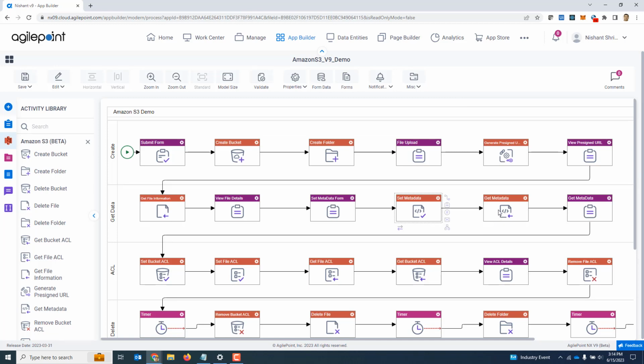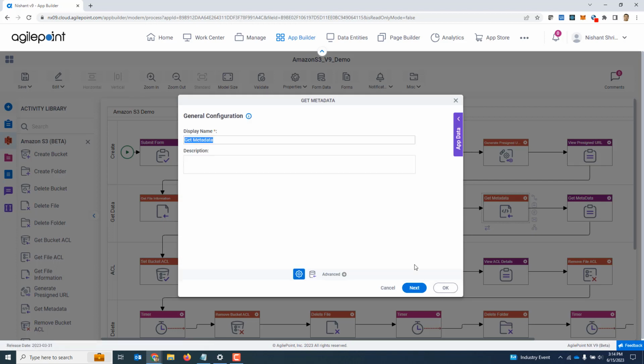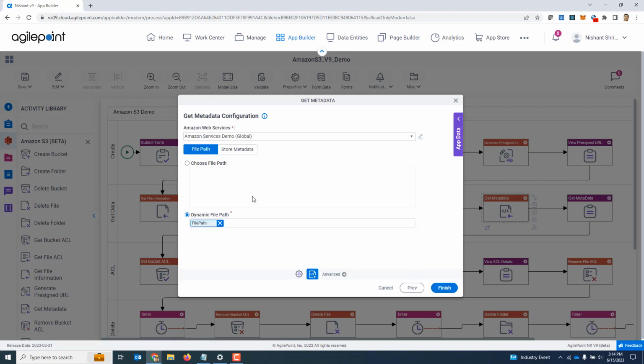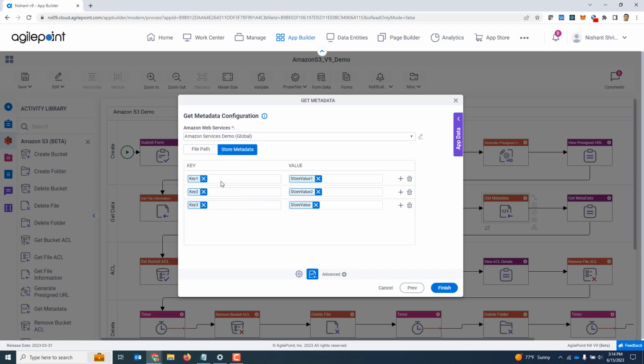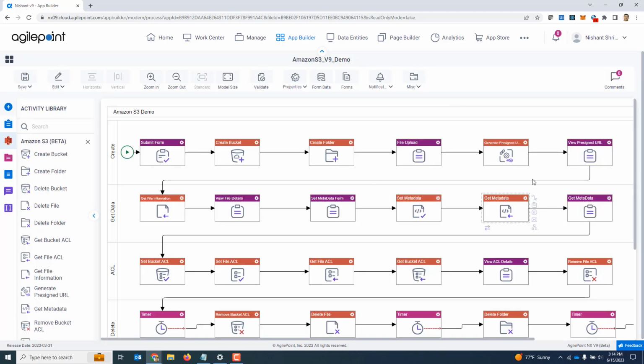Next activity would be get metadata. Previous activity, we set those information. You can read a metadata of a file as well. The same way, you can connect to Amazon S3, specify the dynamic file path, and whatever information you wanted to read back, you can actually specify the key value pair. We'll display it on the form.